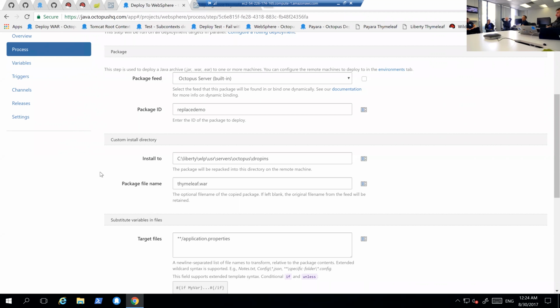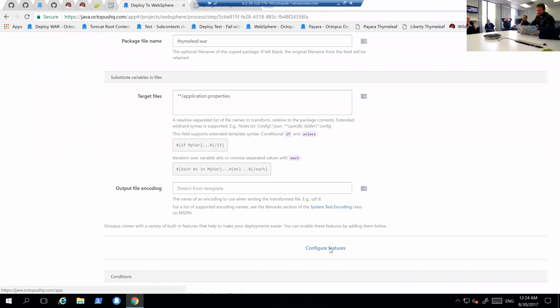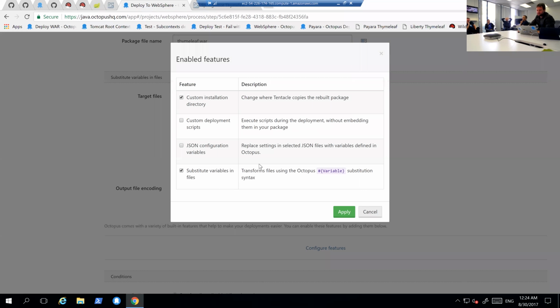Exactly. I notice as well you've got the configure features link still there. Are there other features, or should we be hiding that? There are features. You can still do variable substitution in files. You can still do JSON substitution. You can still use a custom directory. Okay, cool. It's just a curated list.